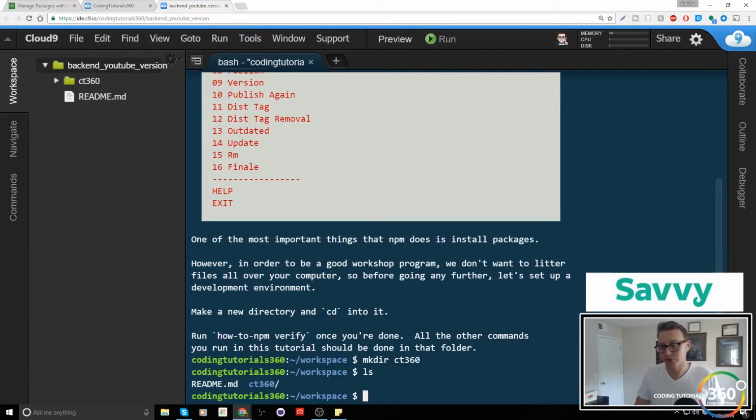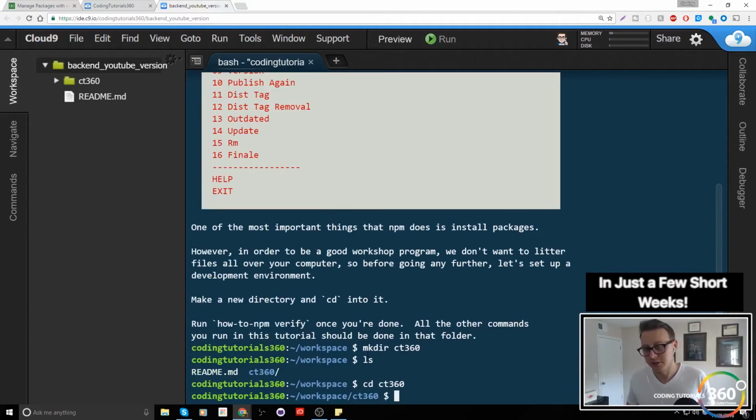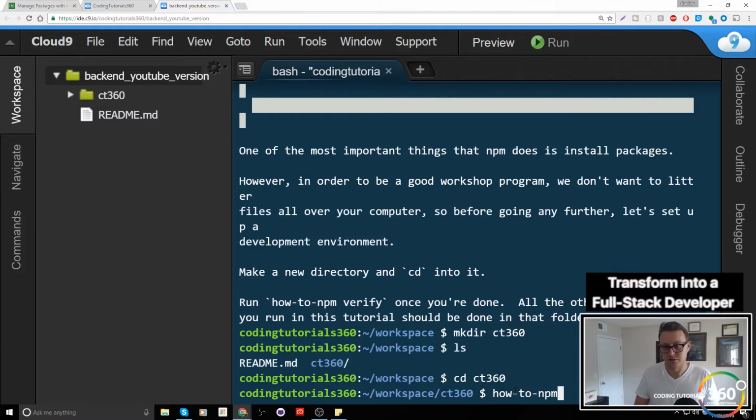But we actually want to change directories. We want to go into that directory. So all we have to do is cd, or change directory, ct360. And you'll see now our pathing here is a little bit different. It's exactly where we are in our current one. And now we can just check to see if we've accomplished this challenge here.